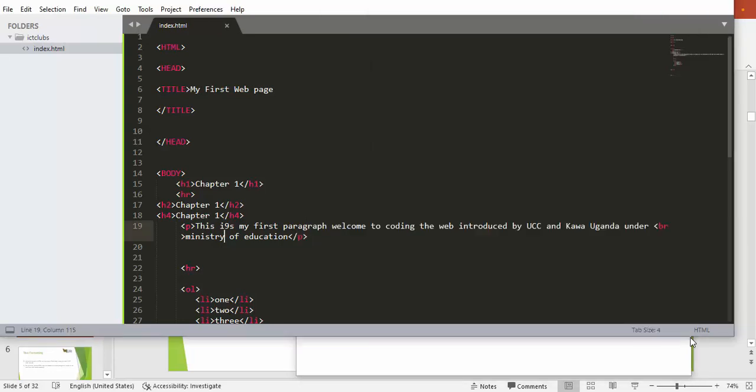So if you break again, you say break in partnership with MUBS and NCDC. So I come here, MUBS, I say break, and NCDC, I come there and I apply paragraph. So you see, this paragraph is inside this. That's what we call nested tags. So if I put a tag in here, I must close it first. So I have come there and I close it. So let's see what happens here.